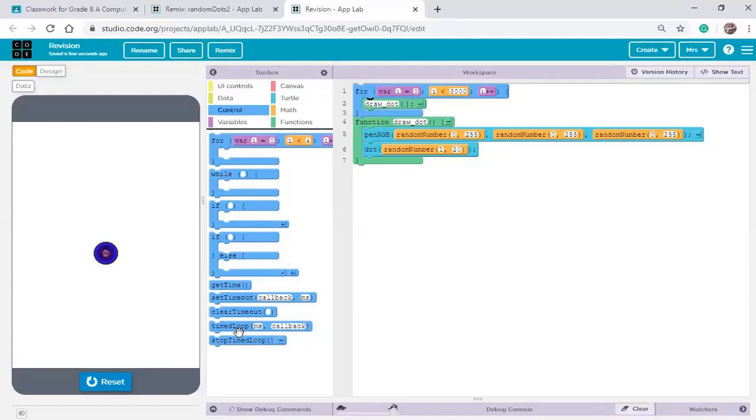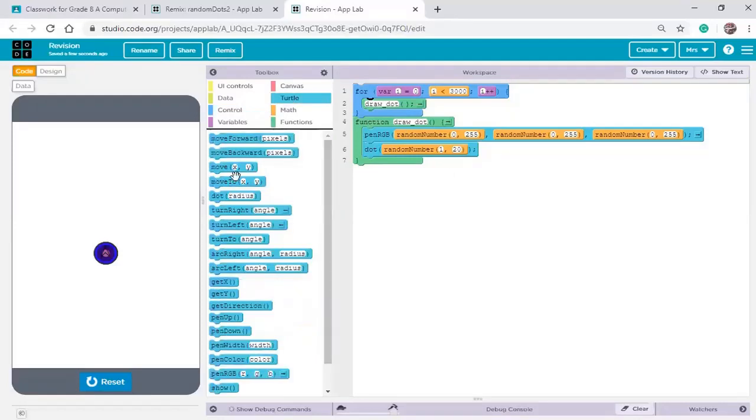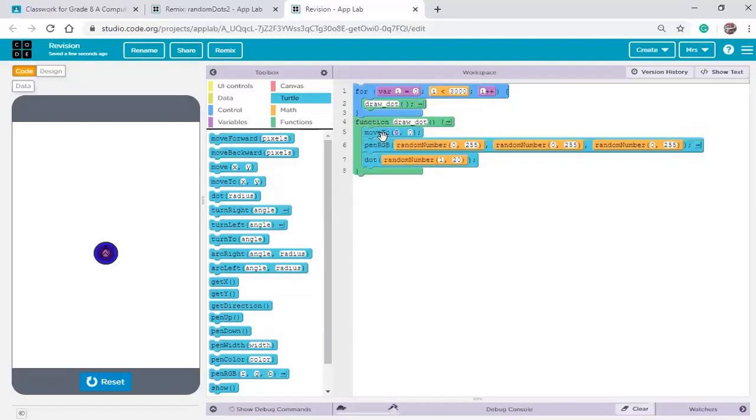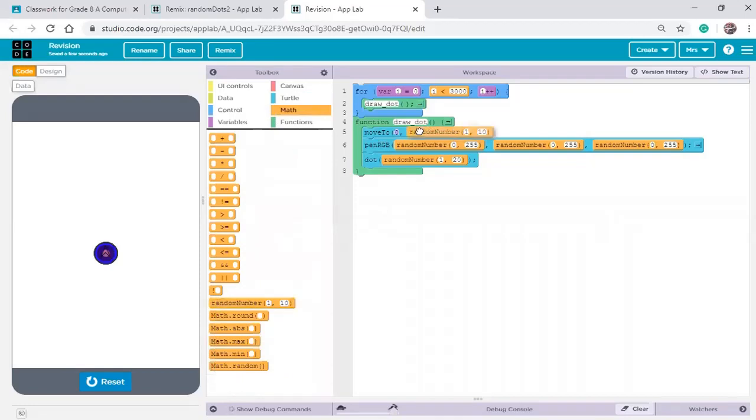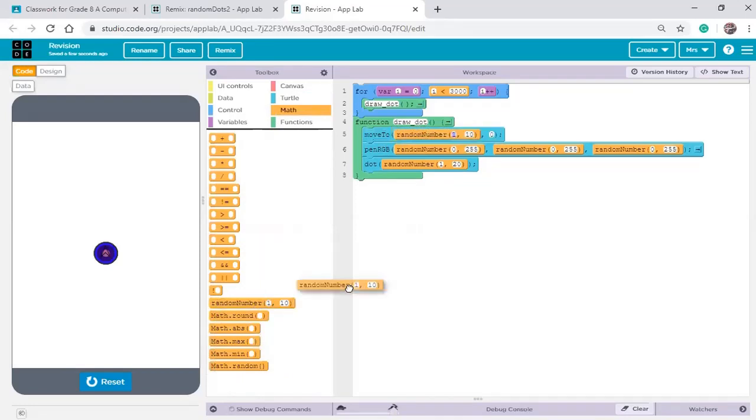What should I do? Moving back to the function, turtle, select move to. Place it here. Move to where? Move to random places or random locations all over the screen. Random locations meaning random numbers. I go to math and choose a random number, and place one here and one here. The first value is the value of x and the second the value of y, x being the x axis and y the y axis.